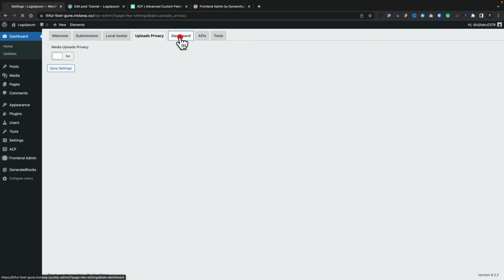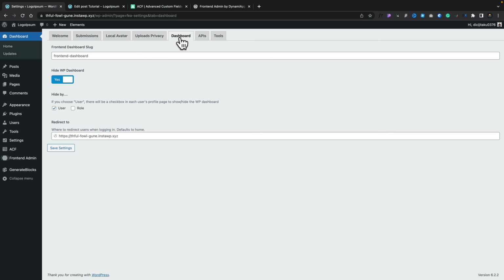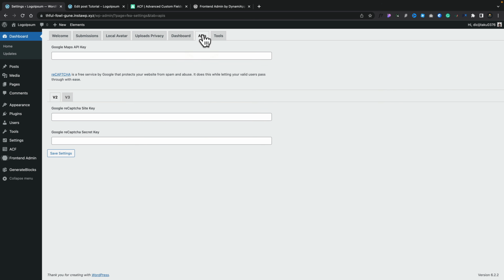You've also got the ability to lock down the dashboard. So if you want to hide the WordPress dashboard based upon user roles and so on, you can do that using this, and you can choose where you want people to be redirected to if they're inside that particular user role. It's pretty basic, but if this is all you want to use, then this will give you some basic options. And then you've got your API. So if you want to use Google reCAPTCHA, version 2 or version 3, you can drop in the relevant site key and secret key, and you can use that as part of your forms.